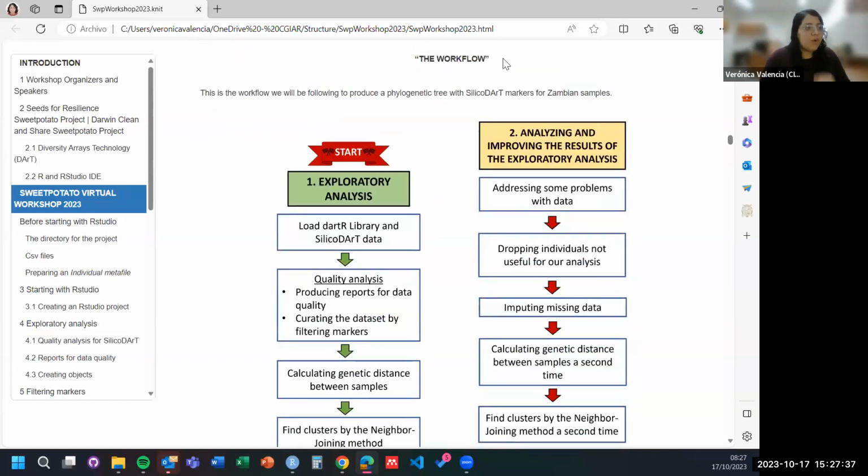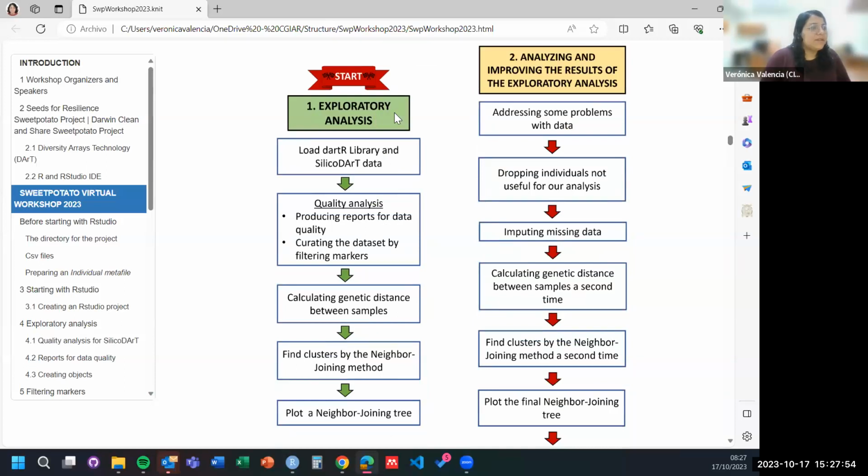So what is the workflow of this workshop? First, we're going to start with an exploratory analysis. And after this exploratory analysis, we're going to analyze and improve our results. For the exploratory analysis, we're going to learn to load DartR, the library, and the SilicoDArT data. We are going to do a quality analysis. After that, we're going to calculate the genetic distance between our samples. Then we're going to find clusters by using the neighbor joining method. And after that, we're going to plot the neighbor joining tree. When we finish that, we're going to improve the results, addressing some problems with the data.